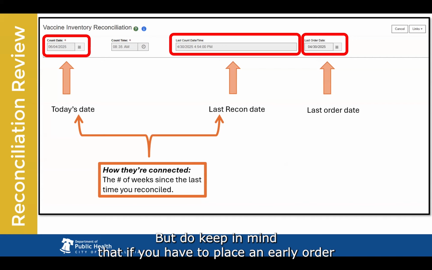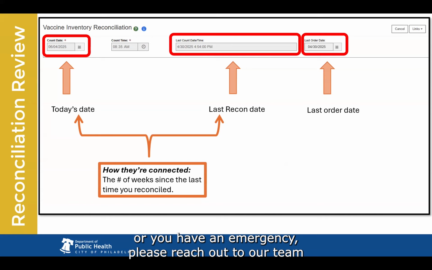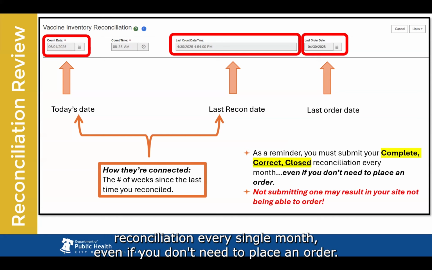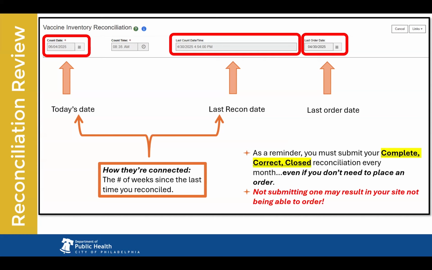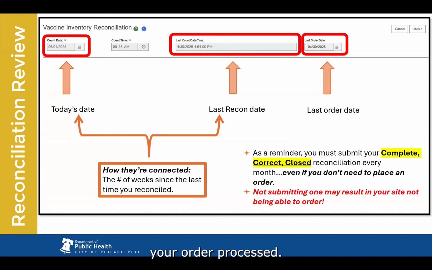But do keep in mind that if you have to place an early order or you have an emergency, please reach out to our team and they will do what they can to accommodate. And as a reminder, you must submit your correct, complete and closed reconciliation every single month, even if you don't need to place an order. And that also includes your temperature logs. Now, not submitting one may result in your site not getting your order processed.